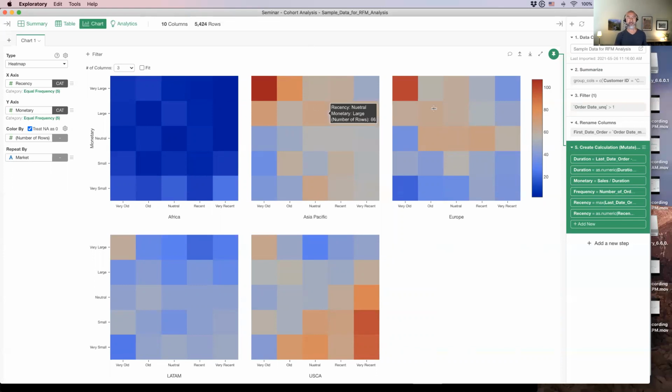For example, Asia Pacific and Europe present a similar pattern as the generic one. So the very old and very large area has the most customers. But when I look at the United States, the most customers are actually around here, the right-hand side bottom. So this is very recent, but with less spending. So I can start seeing different patterns, and this will help you segment better in each market as well. Okay, that's it for today.